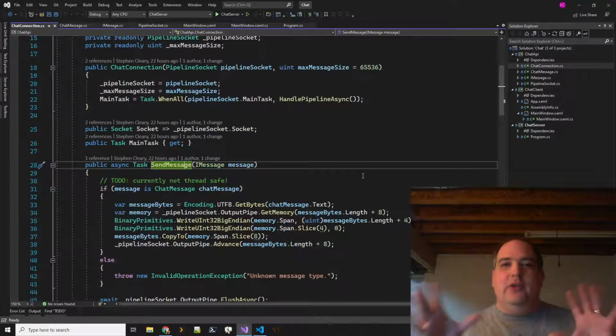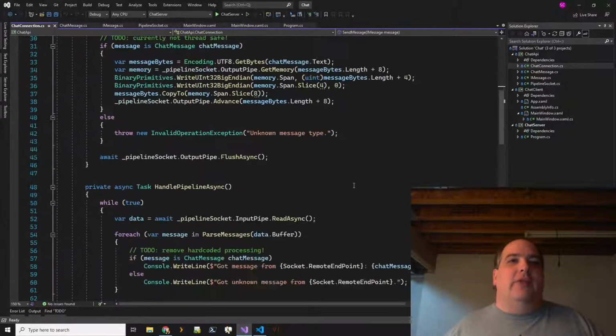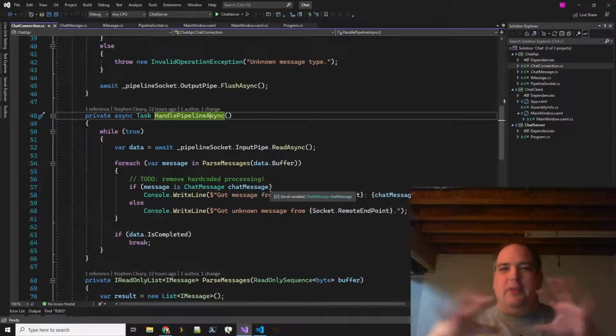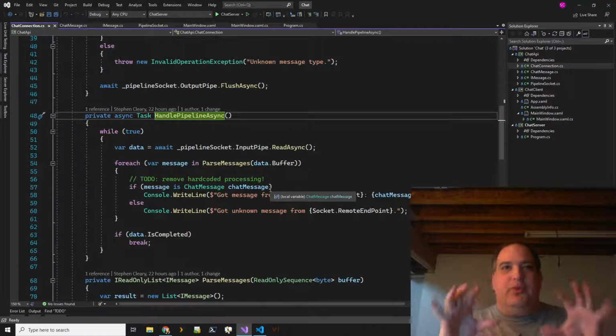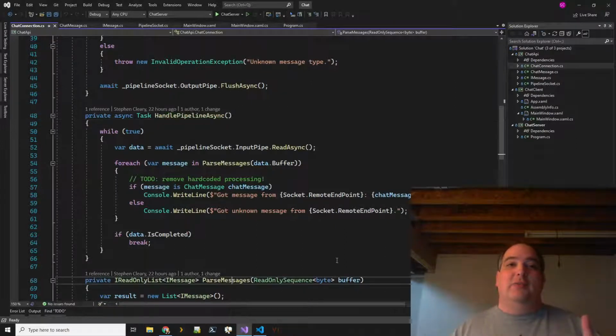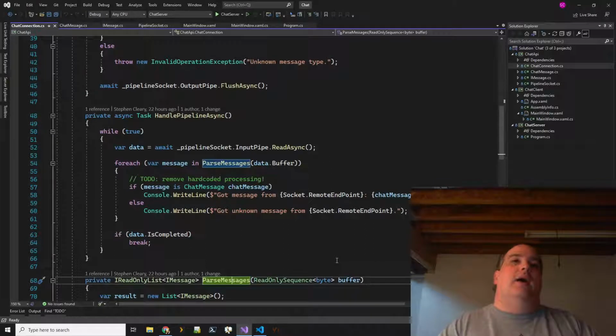that just writes out a single message to the pipeline, to the underlying pipeline. And then we've got this handle pipeline async, which again right now has the processing hard-coded in here. These are going to be the first things that we change today. It's got the processing right inside of this method: it parses the incoming messages coming out of the socket, out of the pipeline, with this parse messages, and then processes them immediately.